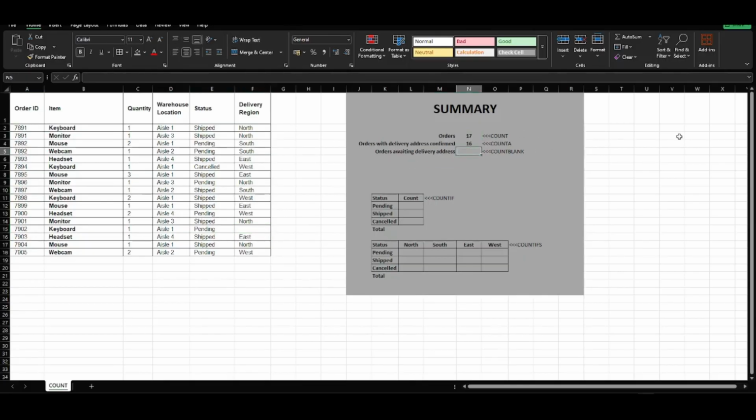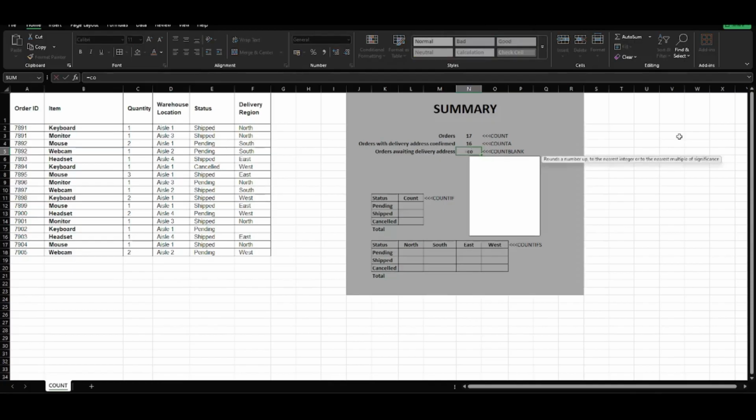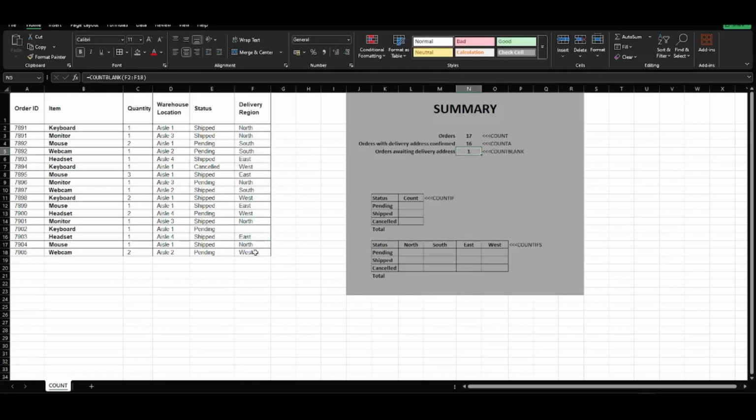And then we have the opposite of this. We're going to be using count blank to look at the number of orders awaiting a delivery address. There's two ways you could do that. You could do count blank and look at the number of cells that are blank within the delivery region, and it gives you 1.